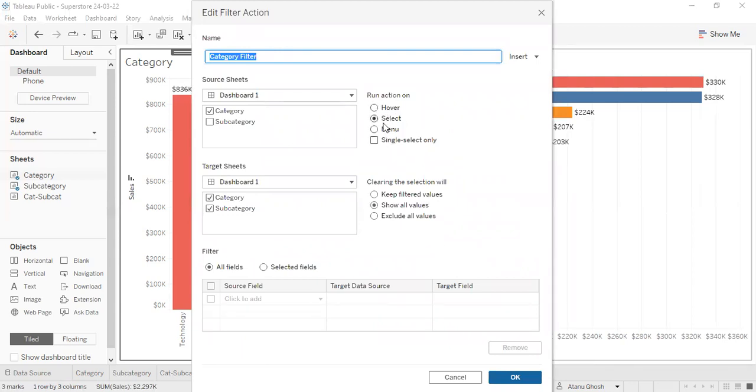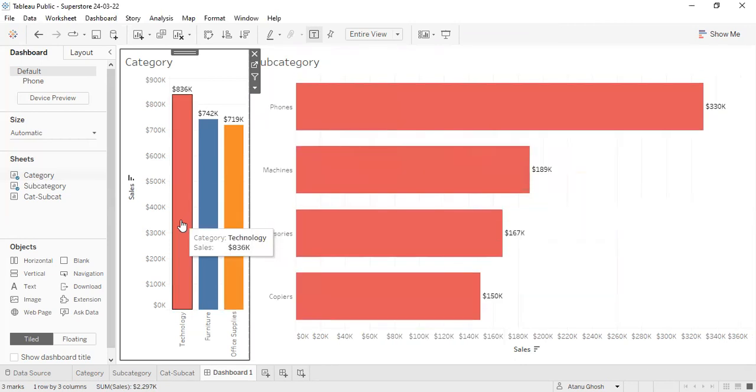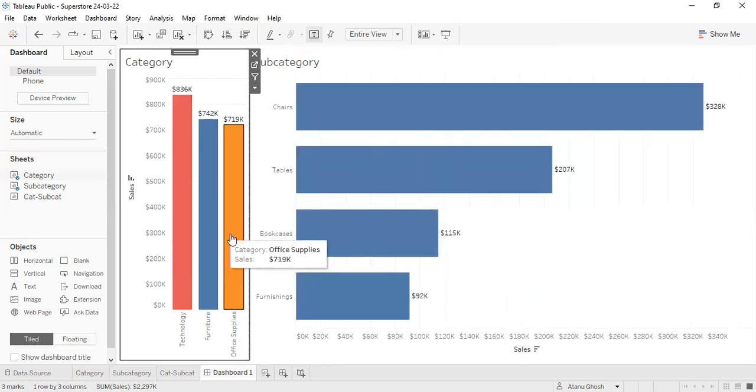Okay. So instead of select, I can use hover. Now, what does this hover do? If I do a hover, so if you take the mouse on top of the graph, perhaps it will show, right? Right.